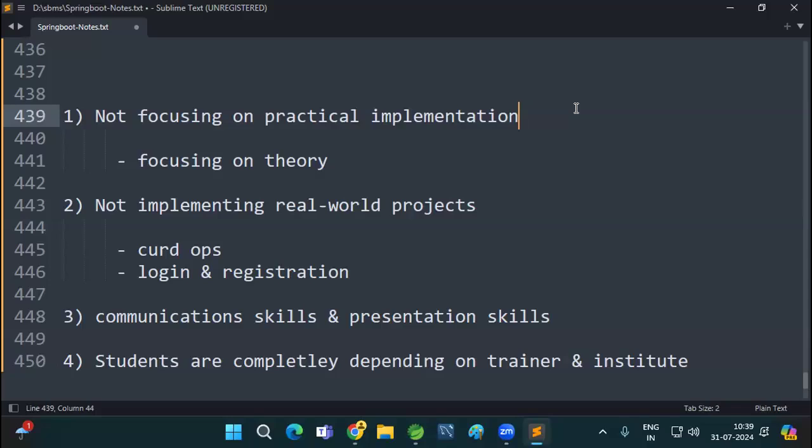They are completely depending on the trainer for the subject. They are not doing self-learning. They are not trying to do some research. Whatever faculty explains, the same thing they are practicing. That is the biggest problem. And second, people are not applying for jobs on LinkedIn. You should not wait for placement from the institute. You need to apply your profile on Naukri. You need to prepare your own resume. You need to prepare your LinkedIn profile.